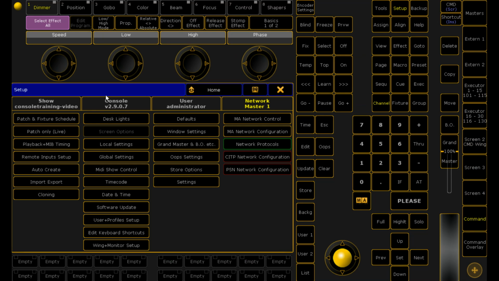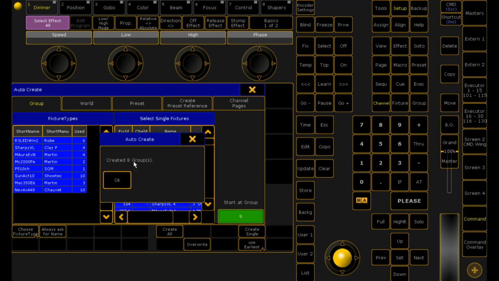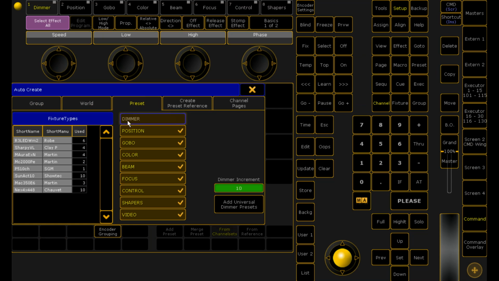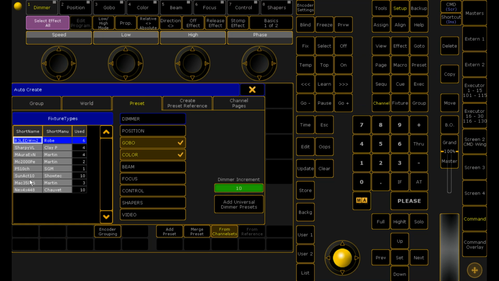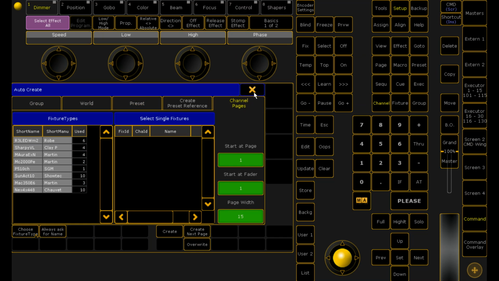Now we'll do our nice little import trick. We'll go auto create, we'll grab everything and we'll go create all, create 8 groups, and then we'll tell it that I want gobo, color, beam, we won't do those. We'll do that for the robes, the sharpies, the auras I'll auto create. I only need the sharpie and the 350s probably. Those are the only ones that I can't merge. So I'm going to merge presets. It's going to create 62 presets.